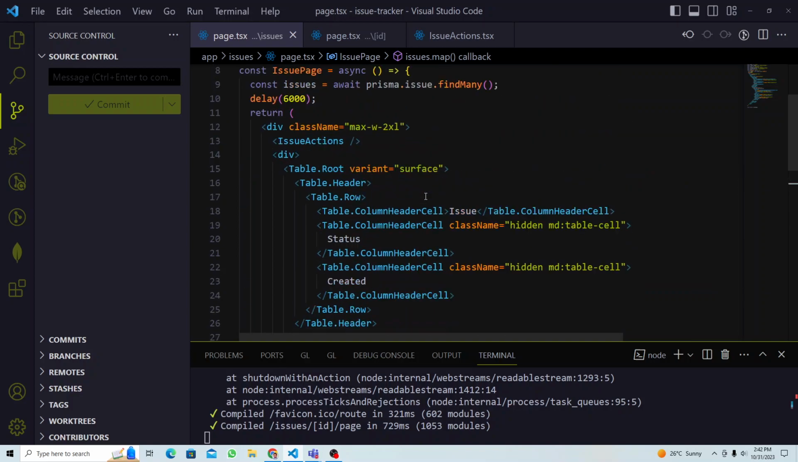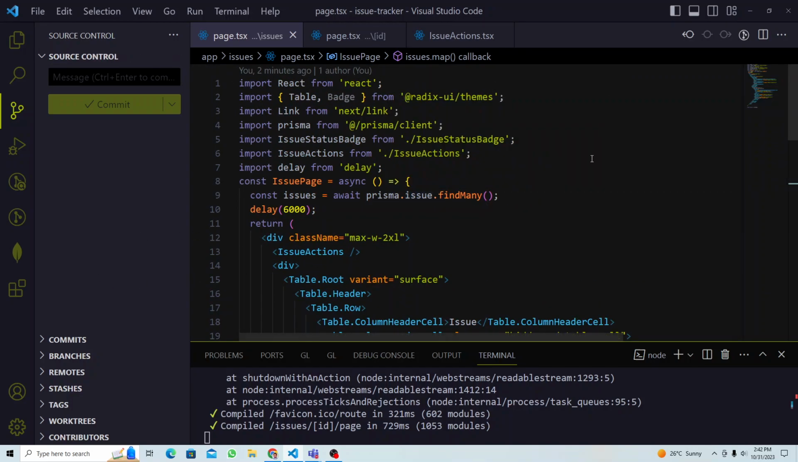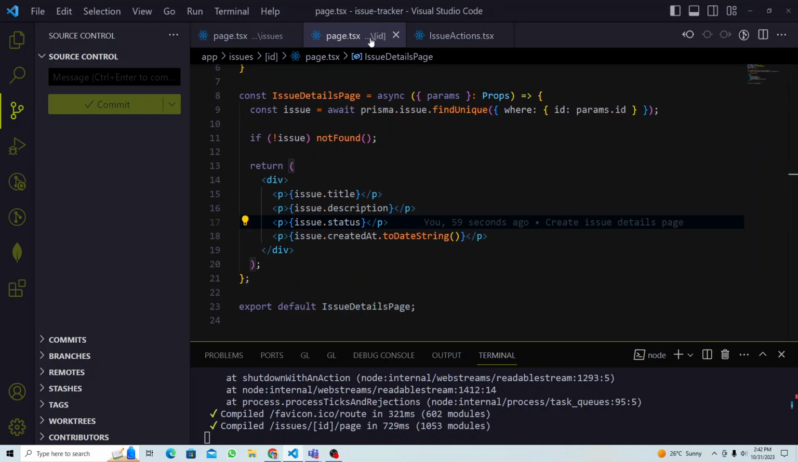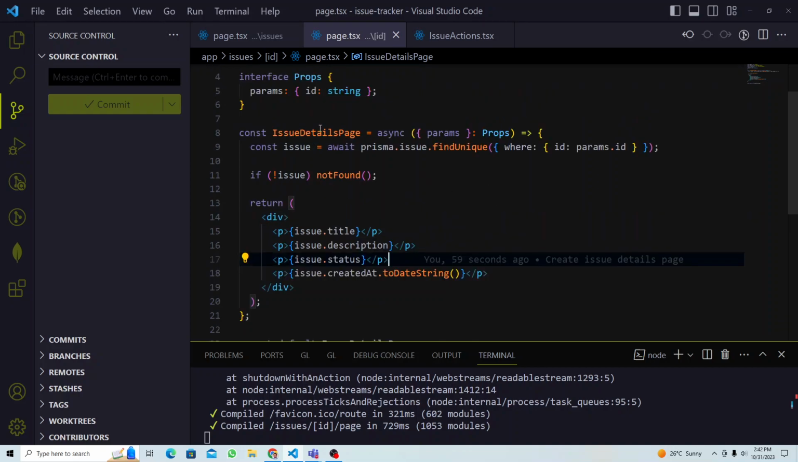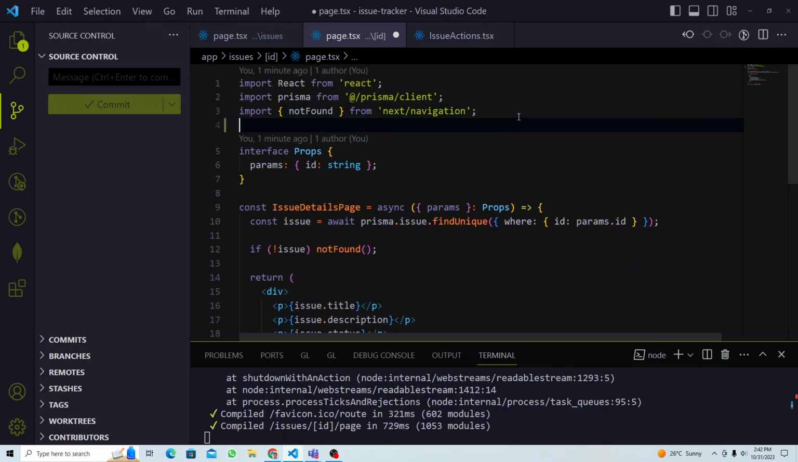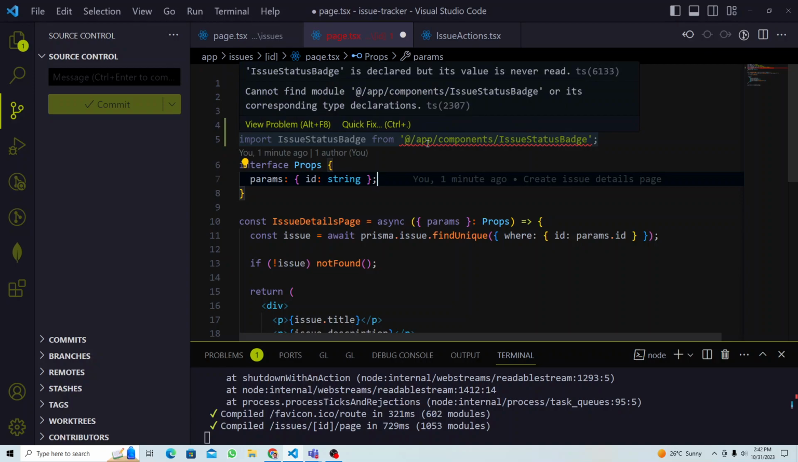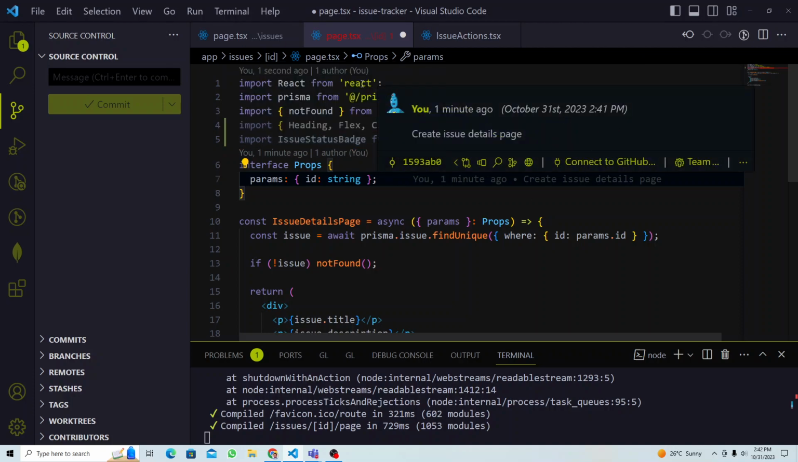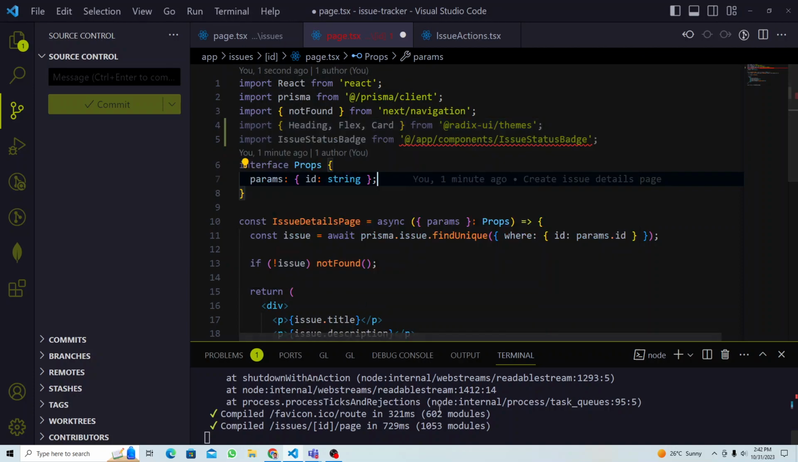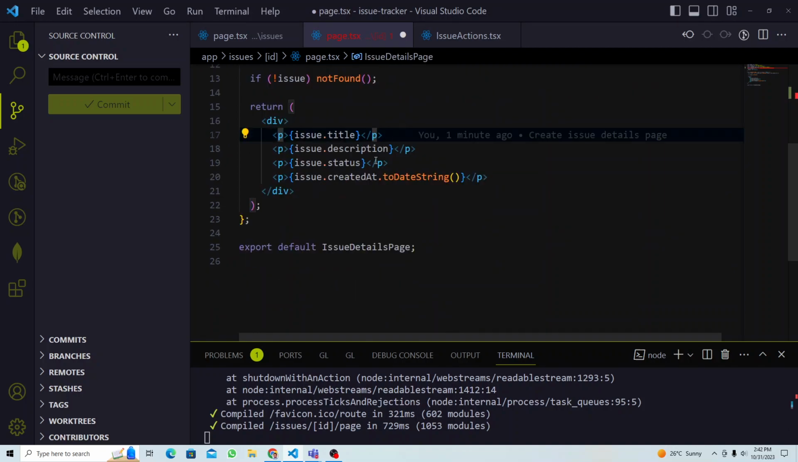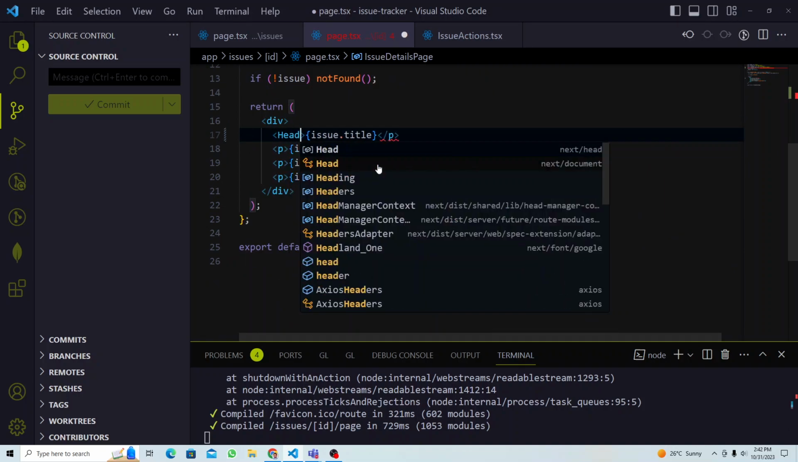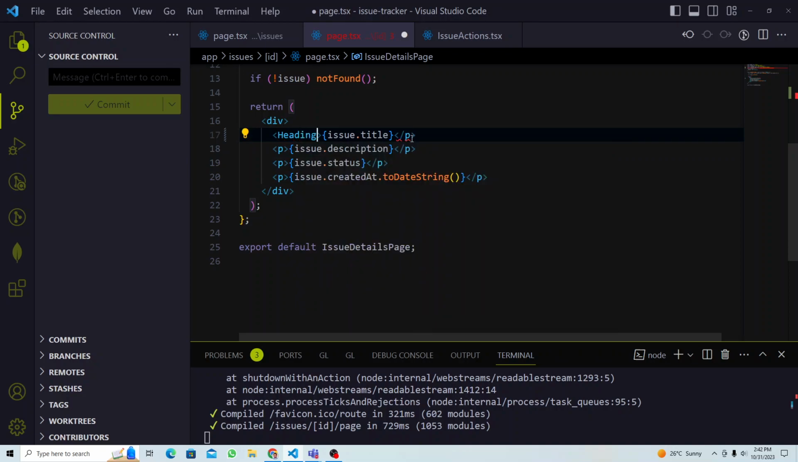and go back here. So in our ID page, okay, on the top we're going to import that. So what is it saying now? Why is it complaining? Okay, so let's use for the first heading, here the first title we're going to use the Heading tag. Heading, this is from this Radix UI.